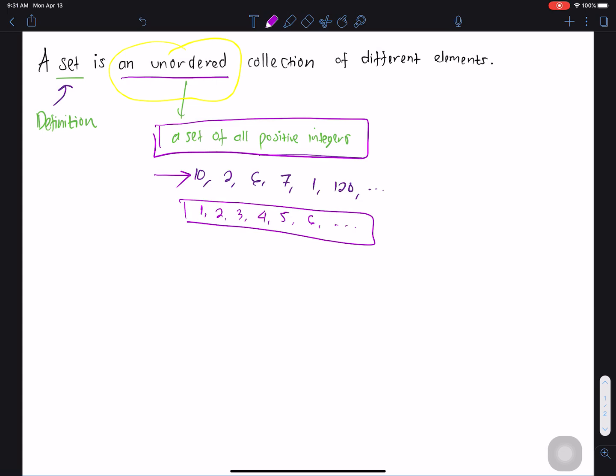Another example, we can also say an example of a set is the set of all lowercase letters of the alphabet. So same here, it is the set of all lowercase letters of the alphabet. If I ask you to list the elements inside this set, you can just mention B, and then Z, and then G, and then H, and then A, and so on. As long as they are all inside, then it should be okay.